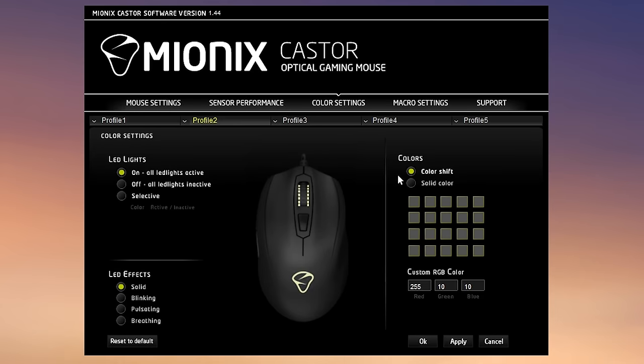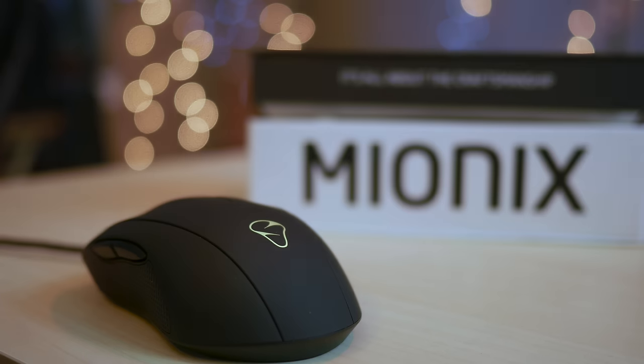The Castor color settings are pretty in-depth. You can choose your LED effect and color. The LEDs on the Mionix Castor are dual zone and very full looking while supporting 16.8 million colors, which is becoming more of a standard now on gaming mice. The LEDs look very nice and every color looks great, but white, because it's not RGB plus W. The white has a tint of blue and purple.